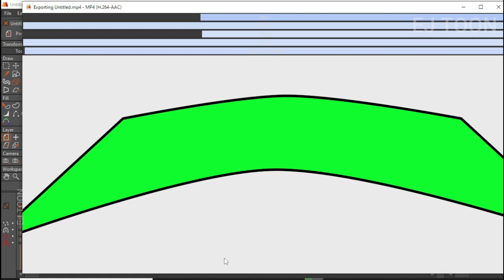I am trying to render it. It's quite slow. That's why you need to have a good system. If your system is stronger and faster, then you can easily render anything at the fastest pace. This is even fast.